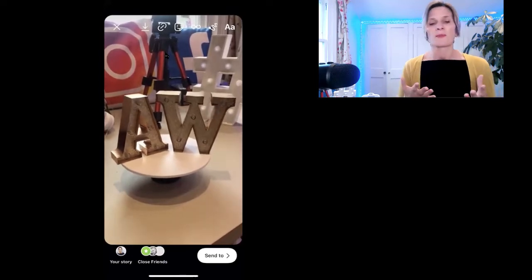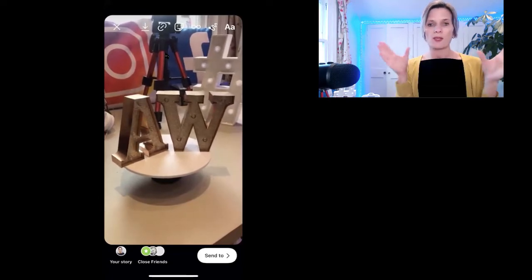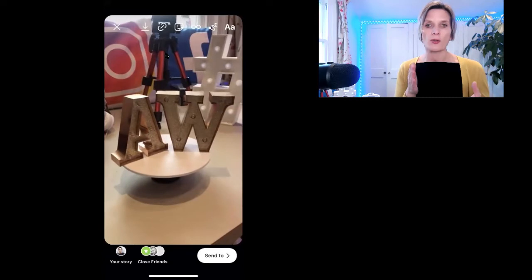Like I said, it's going to be really useful if you are doing product shots, or if you are trying to capture scenes where people are moving quite fast and you want to make sure that you keep them in the focal point of the shot. Because don't forget that stories are only very short. They're 15-second elements that you can create using your Instagram camera inside of your stories option.